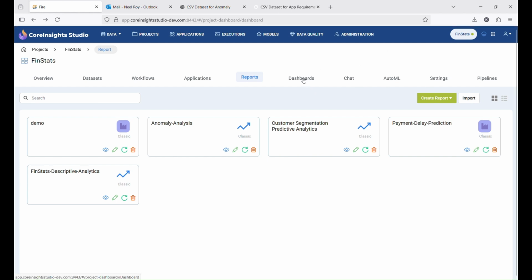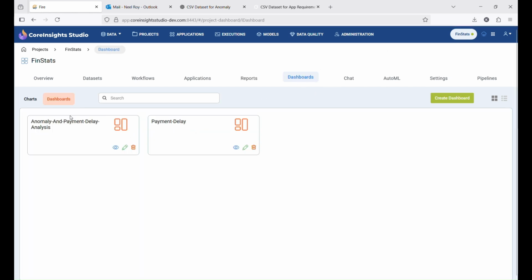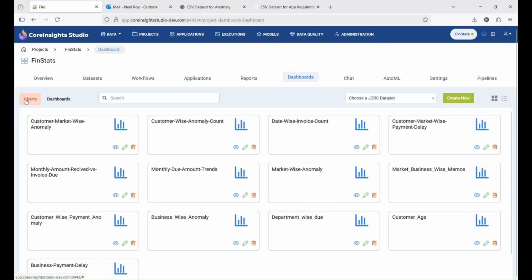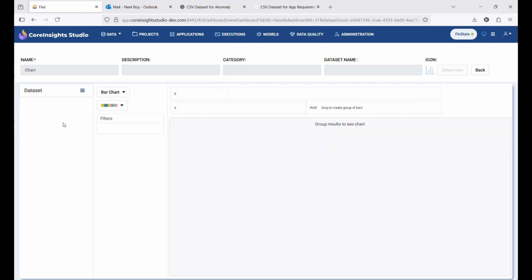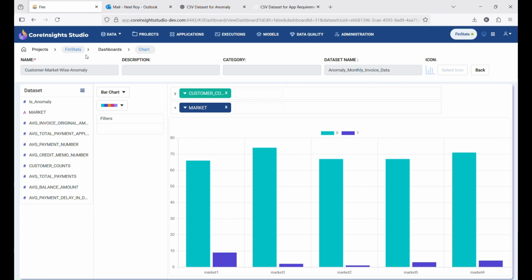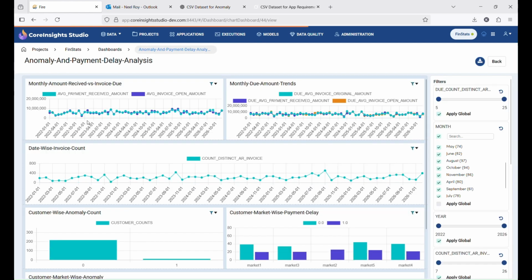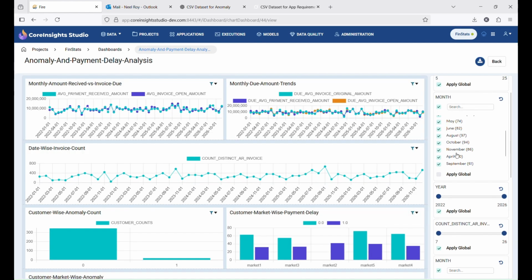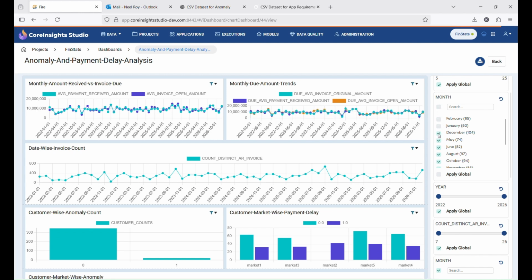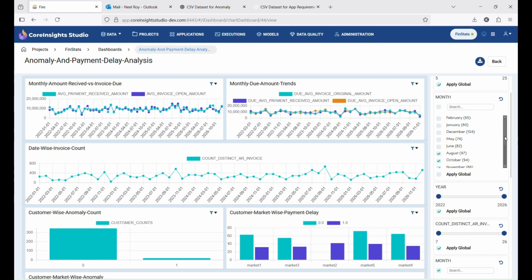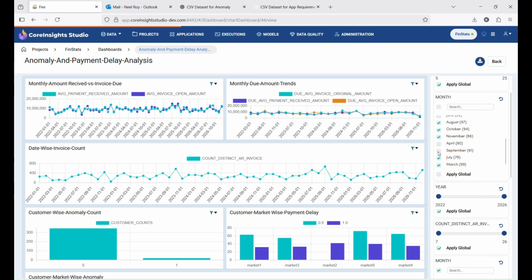Additionally, we have dashboards, which allows you to get a more in-depth view of the visualization. So first you can create a chart, and then using charts, you can create a dashboard for that in-depth view. And for example, if we wanted to see maybe only August, October, November, maybe we'll include September.